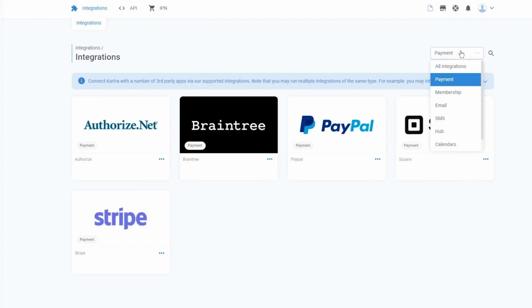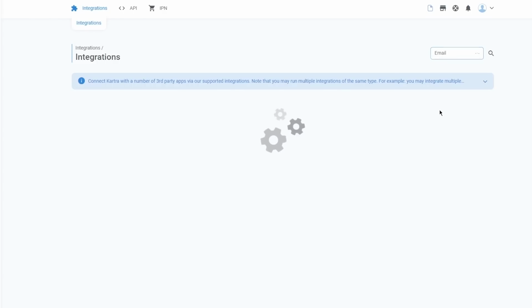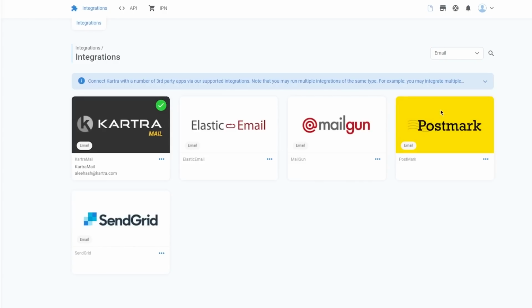once we have an idea of what payments we want to get, there are membership platforms, which basically help you create a whole subscription platform for your memberships, and your memberships could give premium or exclusive things to premium membership members. So you can use integrations like Kajabi, Digital Access, and AMember. Again, this is for your basic membership and all. Then there are email marketing integrations. These are your basic email marketing integrations, which help you be better at email marketing when it comes to Kartra. So there's Elastic Email, Mailgun, Postmark, SendGrid, and Kartra Email itself.